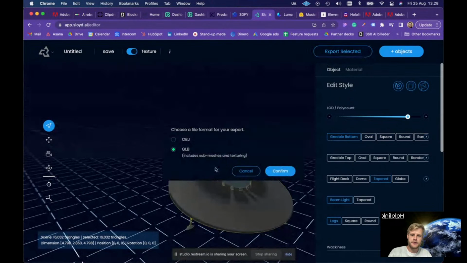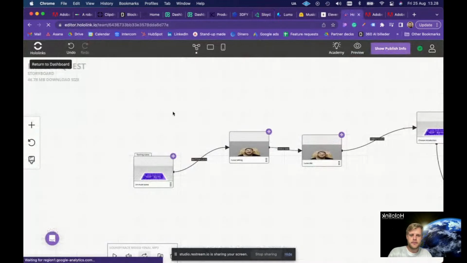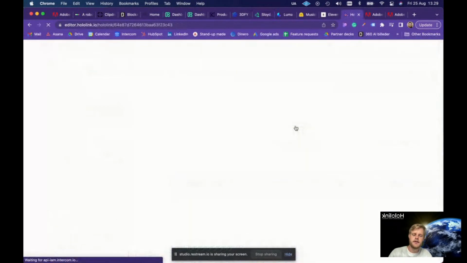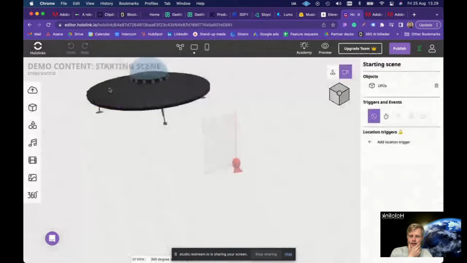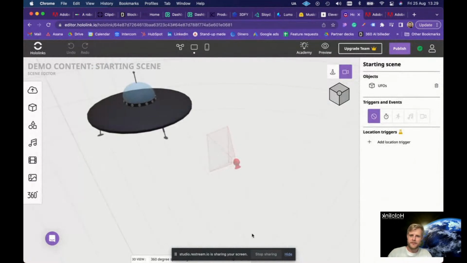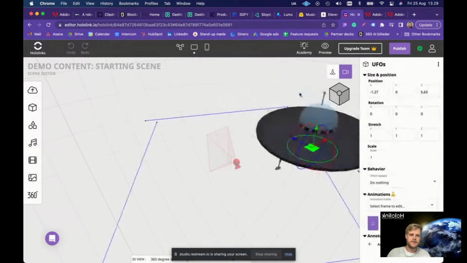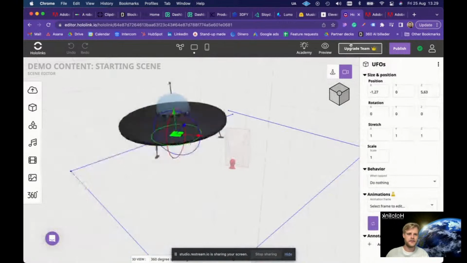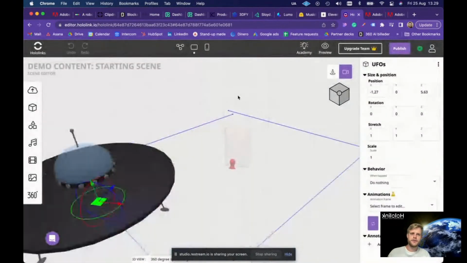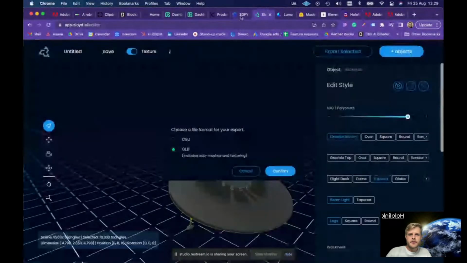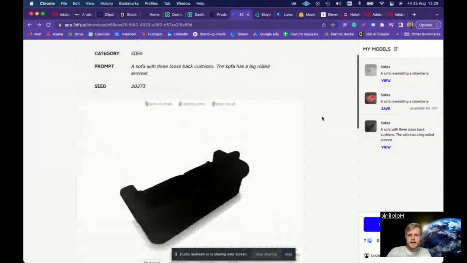And of course, you can easily export it as a GLB, and use that within your HoloLink augmented reality project. You can see here, I've uploaded the UFO into a scene, and one of the cool features of the HoloLink platform is, of course, that you can animate it. So you can add keyframes with the advanced animations. So now we have a UFO that's flying around us, which is quite cool.